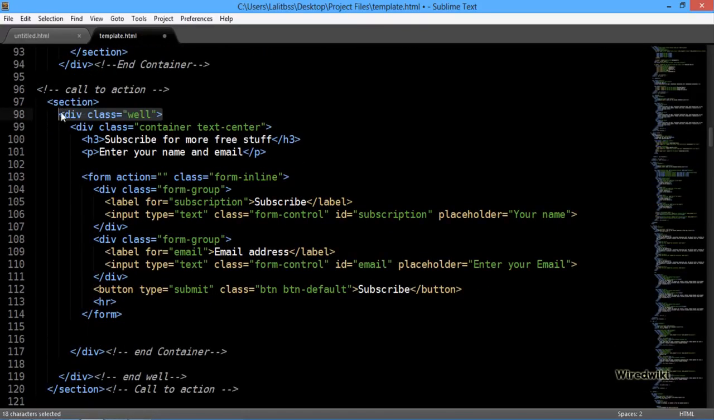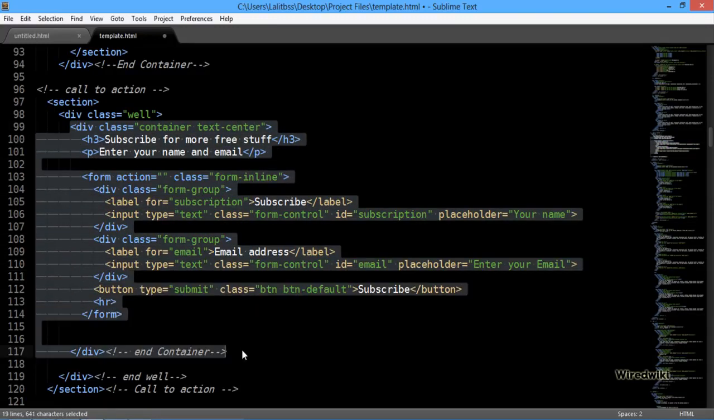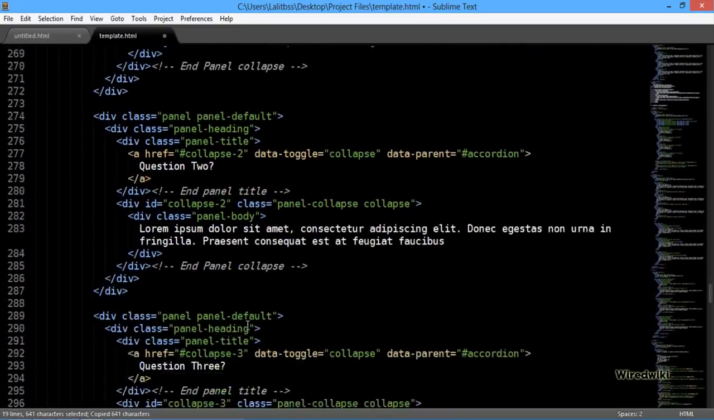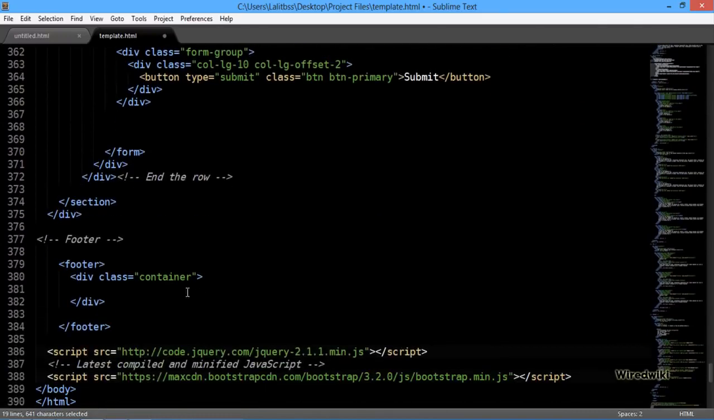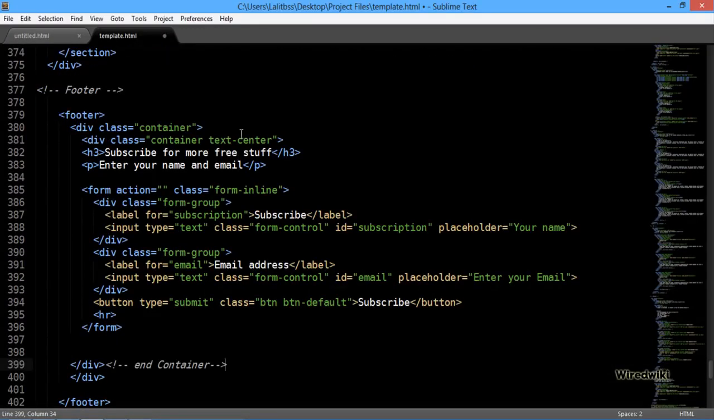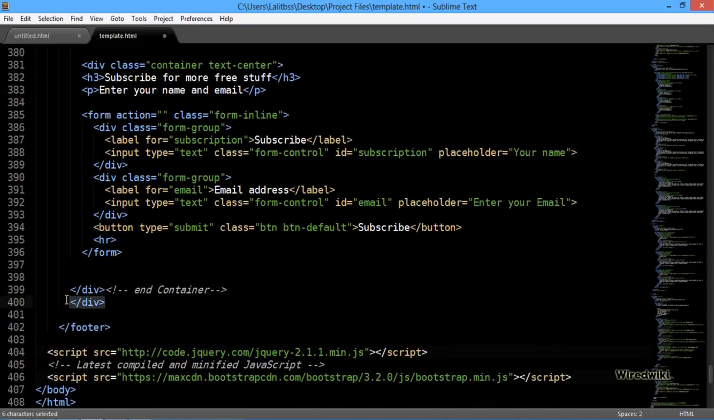I'm now not gonna include the well, that grayish background stuff. I'm just gonna use a simple white background. So I'm gonna copy this from container text-center to the div container, copy and paste it inside my container. As you can see, I have included two containers, so I'm gonna remove simply this one.